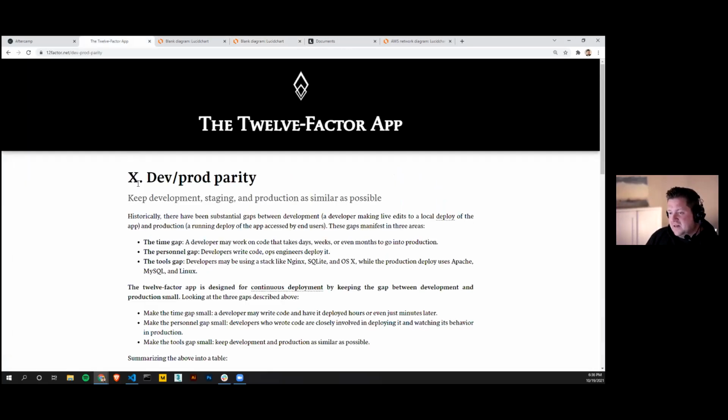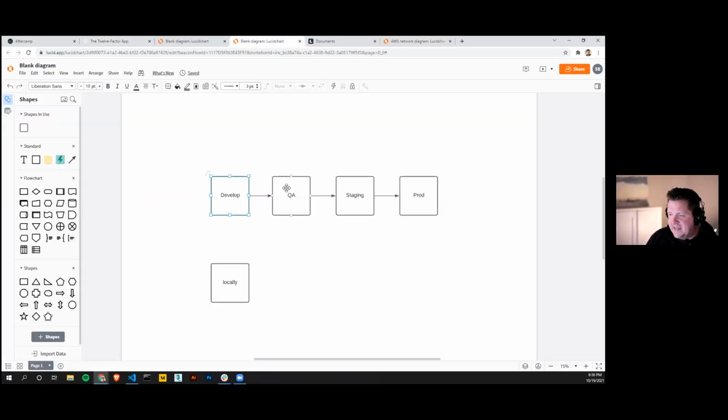This factor, dev prod parity, is exactly that: this release cycle is so tight that it almost seems identical. It probably isn't, because your developers are cranking out features, but if you're running this correctly, you are releasing features pretty quickly because you have a streamlined process. And you can identify things when they go down and get them corrected. Okay.